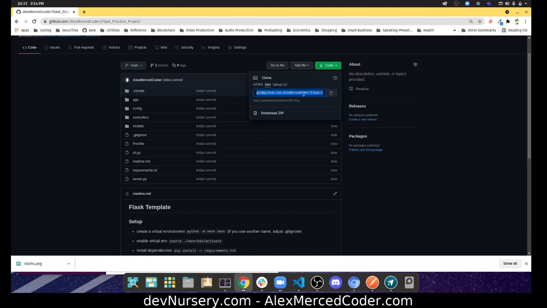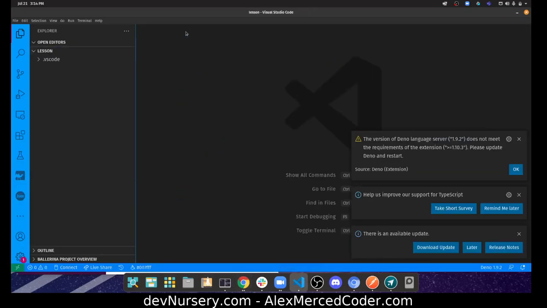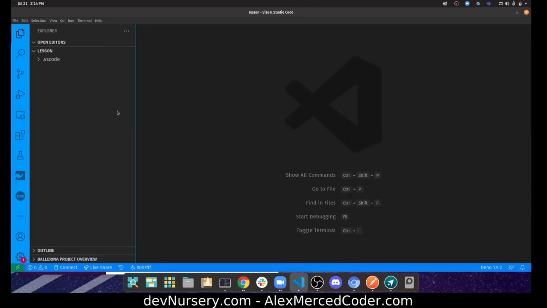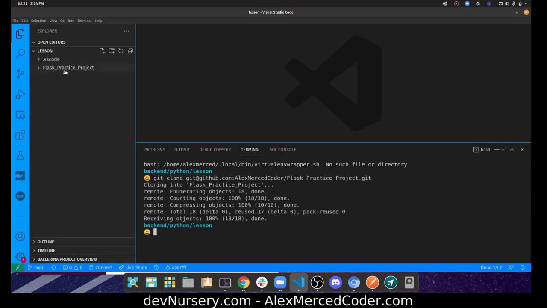I'll copy the URL and head over to my VS Code. This is Visual Studio Code, which I'm using as my IDE, although it doesn't really matter which IDE you're using, since the basic idea of how this all works is generally the same. I want to make sure there's a terminal opened in the folder I'm working out of. It doesn't have to be the terminal in VS Code; it could be a standalone bash terminal or Git Bash or whatever. I'm going to do git clone and paste the URL, and that clones the project.